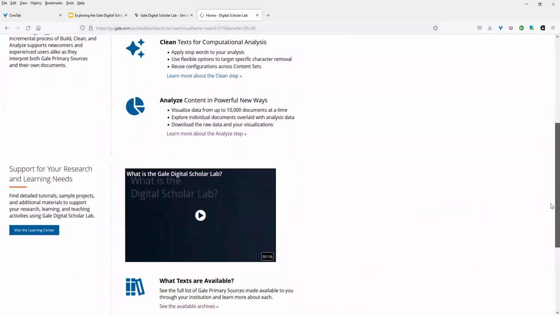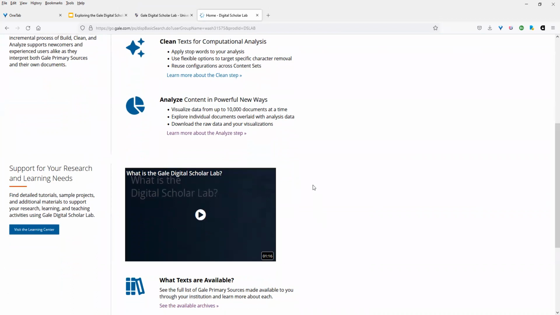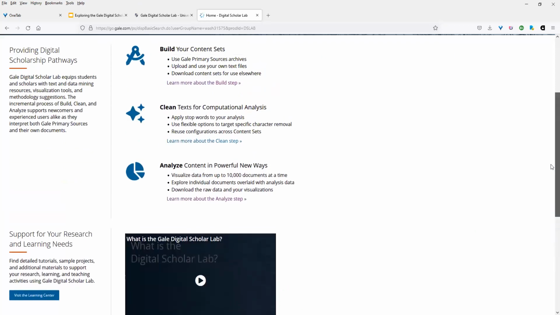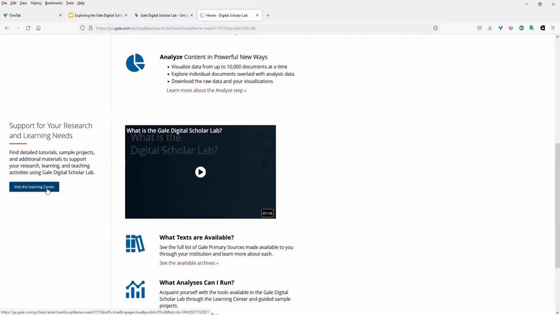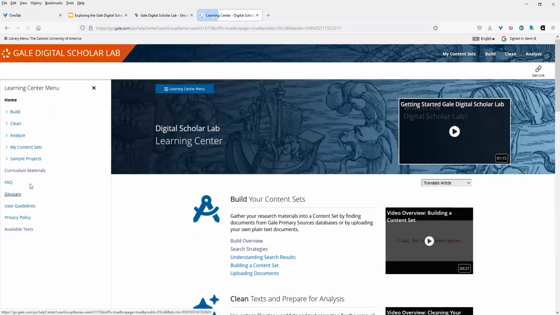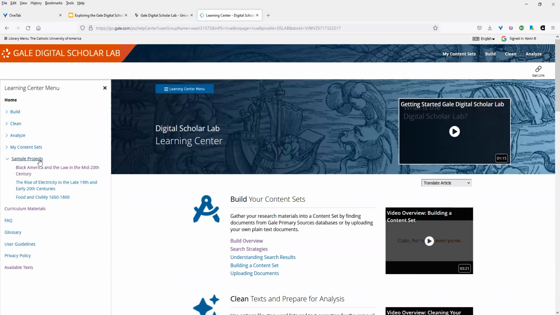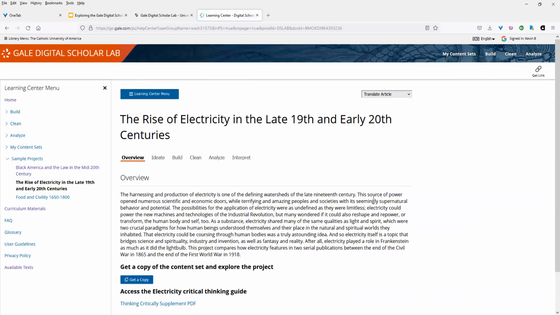So here we are. We're back to the main page, supporting your learning needs here. If you need to get back to that, what I want to show is, I need to go back to here actually. I'm going to go to the sample projects and I'm going to look at the rise of electricity in the late 19th and early 20th century. So here's a sample project that you can go through.